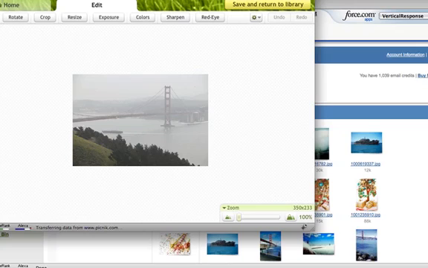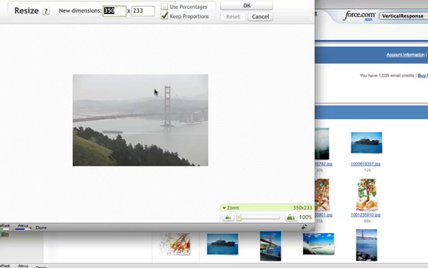And there's a lot of things you can do with the Picnic tool. You can change the colors and the exposure. And if you're using an image that you took yourself, you can even take care of red eye. But for most email campaigns, you're going to use rotate, crop, or resize. And resize is probably the one you'll use the most.